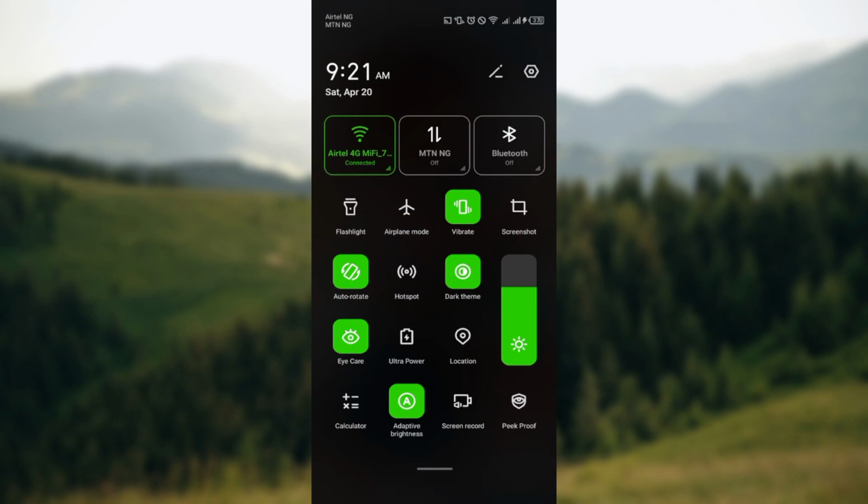So the next step is to find the flashlight toggle and tap on it. For me, it is the first option here. Yours, you might have to slide to the other side of the screen to see this, okay? But whichever way, just ensure you find the flashlight toggle and then tap on it to turn it on.